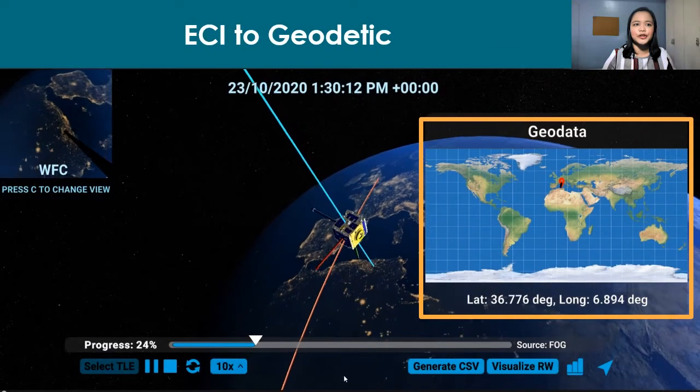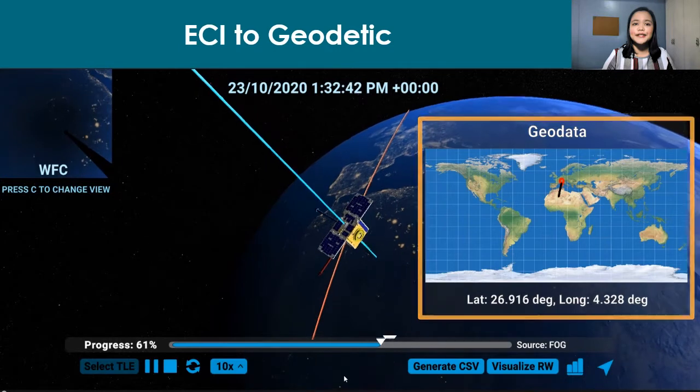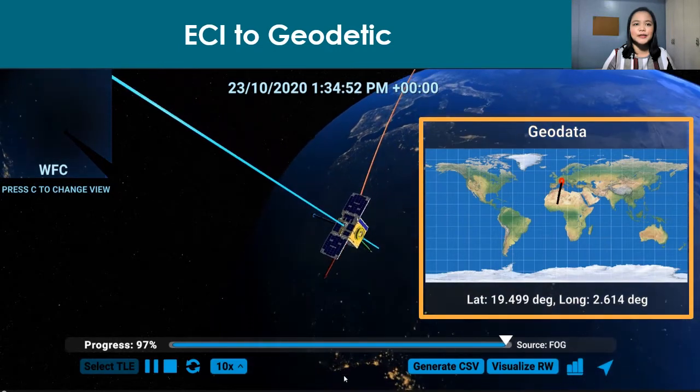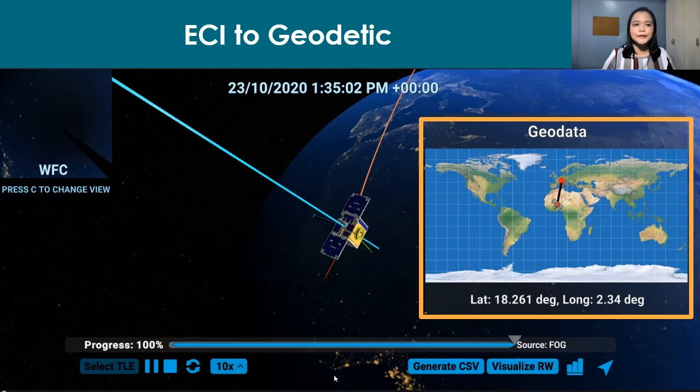Furthermore, it performs coordinate frame conversion from ECI to Geodetic, enabling the projection of the satellite position on a 2D map. This feature is useful for determining satellite line of sight with respect to a target on the ground.